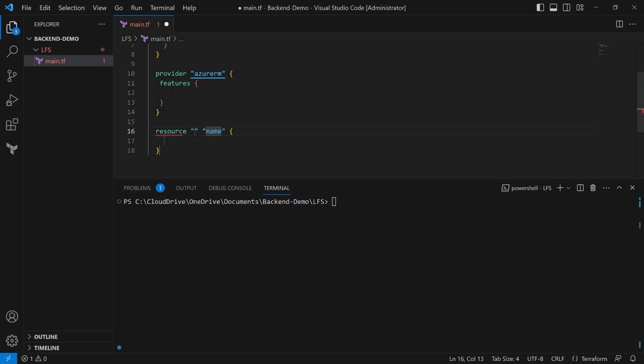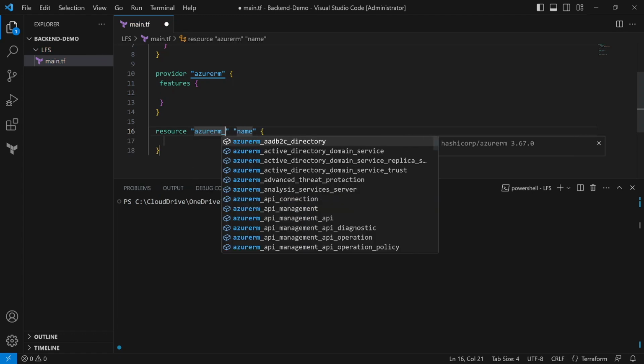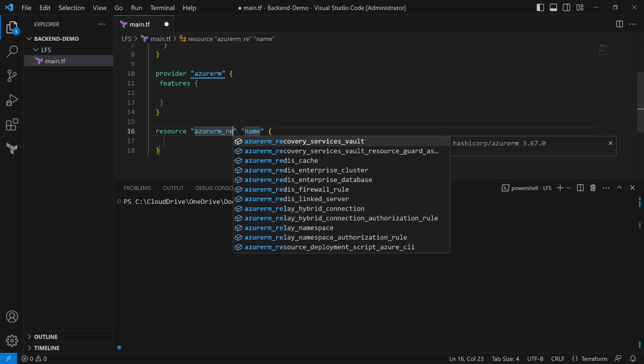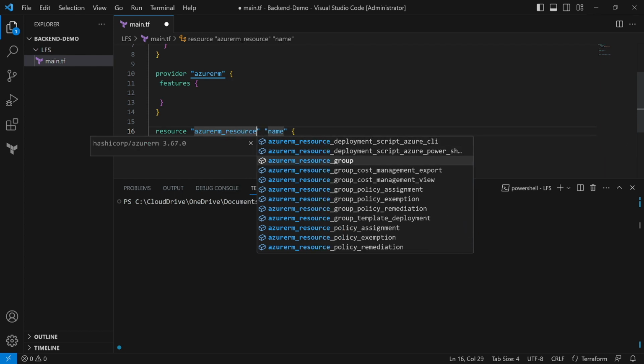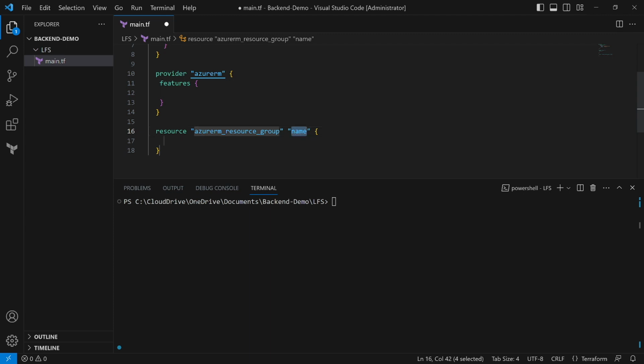So resource azurerm_resource_group. I'm just creating one small RG just for demo. Name equals something like demo RG. Let me make it demo1, and the location will be West Europe. Let me save it quickly and run Terraform init.